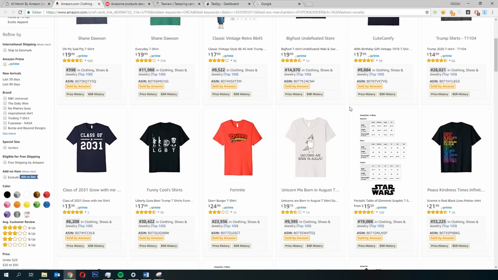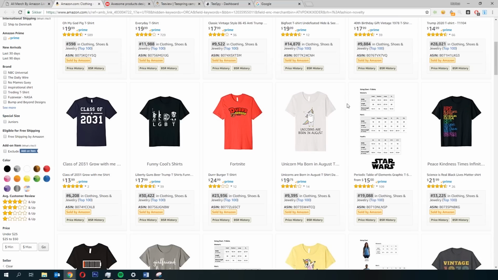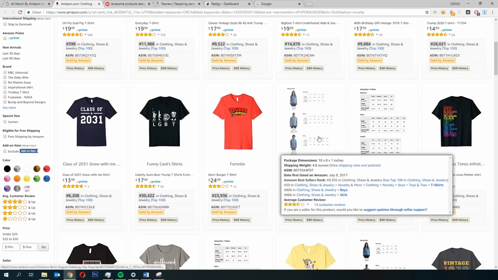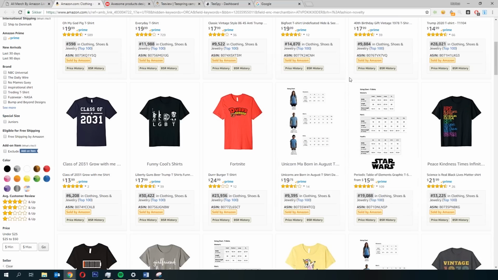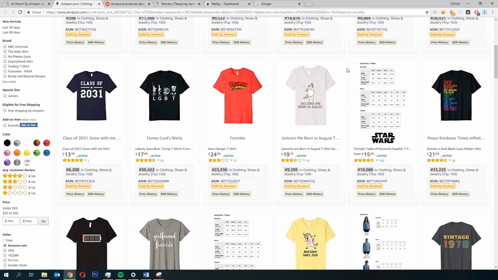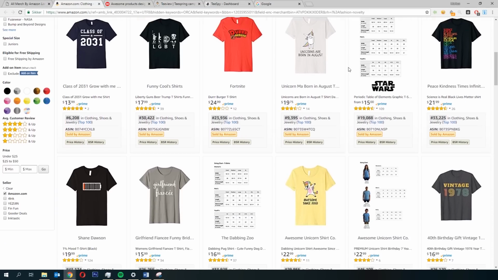Sort of like the t-shirts with birthdays work well as well. As you can see, this one, unicorns are born in August, works well on Facebook because you can target people who have a birthday in August, and you can target people who have friends who have a birthday in August. So that's why it's always great to do the birthday t-shirts and designs. I've been selling a ton of t-shirts with that.